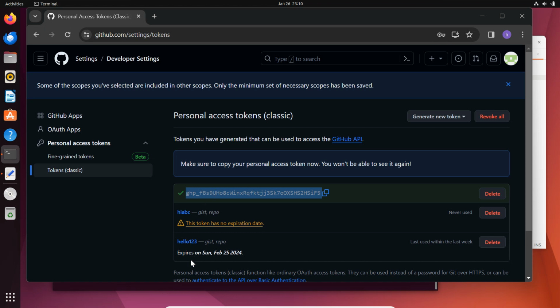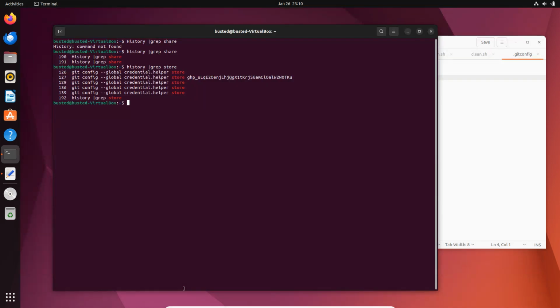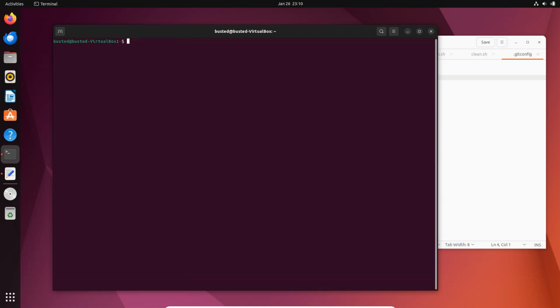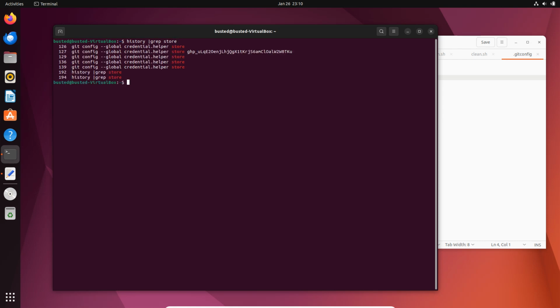And now what we want to do is we want to go to Linux. And let's grab this. And I've done this before. So, well, let's paste. Yeah, we'll put that there for now. All right, now this command here, git config --global credential.helper store. It's the command that we want to run.